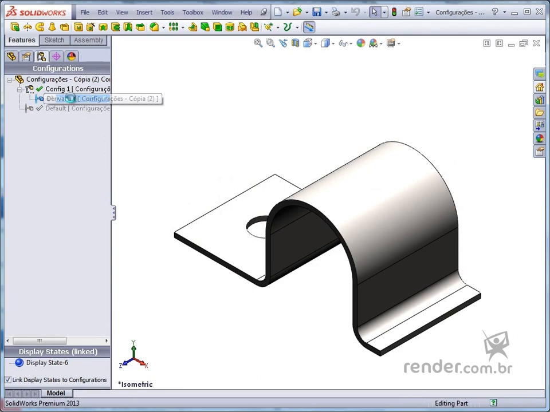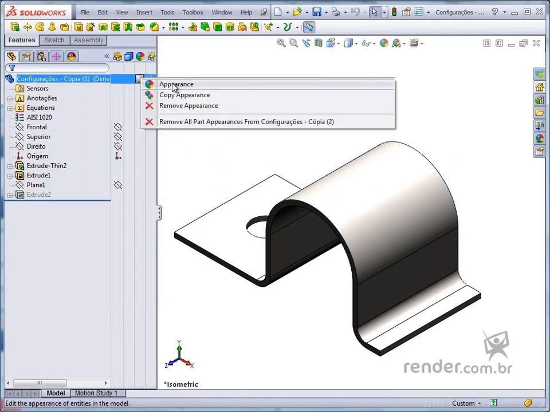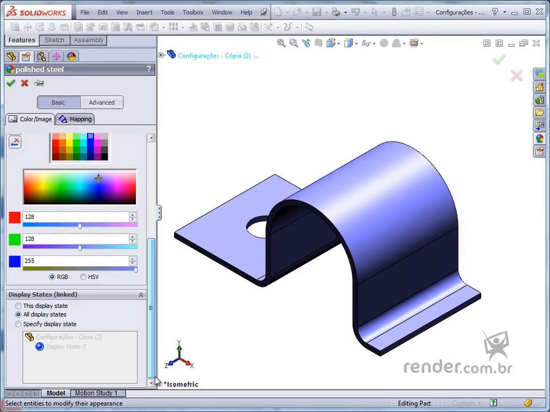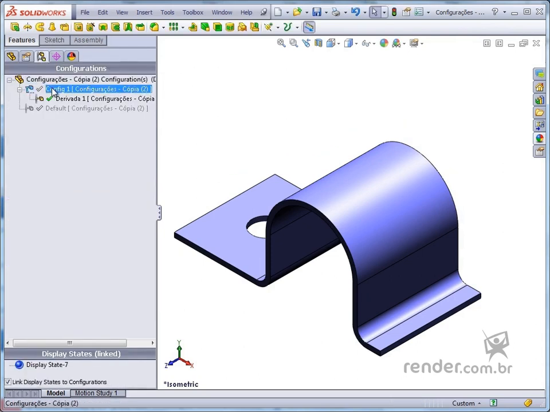We have enabled the derived configuration and in the Feature Manager, and we will modify the appearance of the template for this configuration. When editing the appearance, in the last option we can define to which display state we will apply the modification. Selecting this display state, we apply the appearance only to the active configuration. Note: a change of appearance can be carried out easily by creating display states, as shown below.